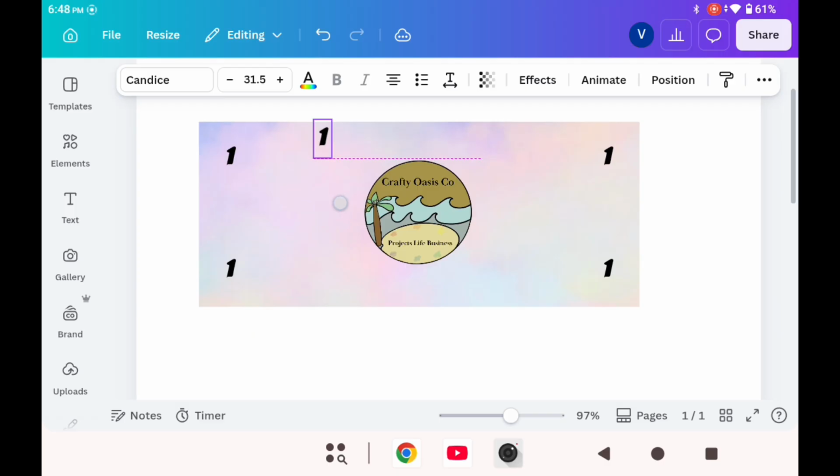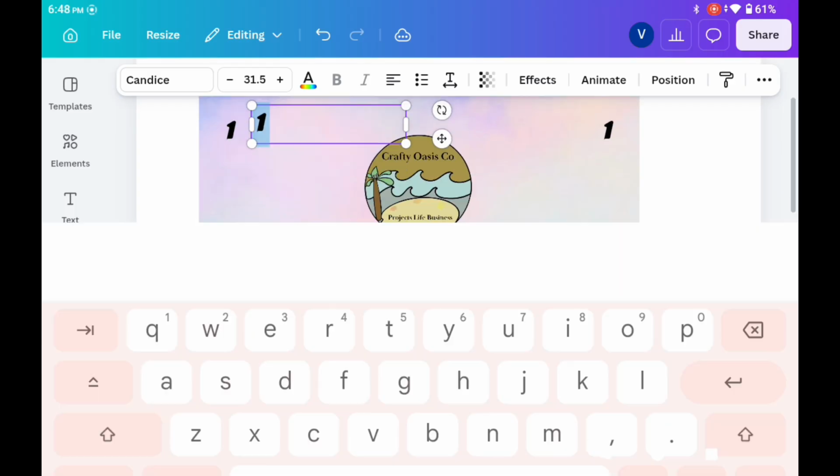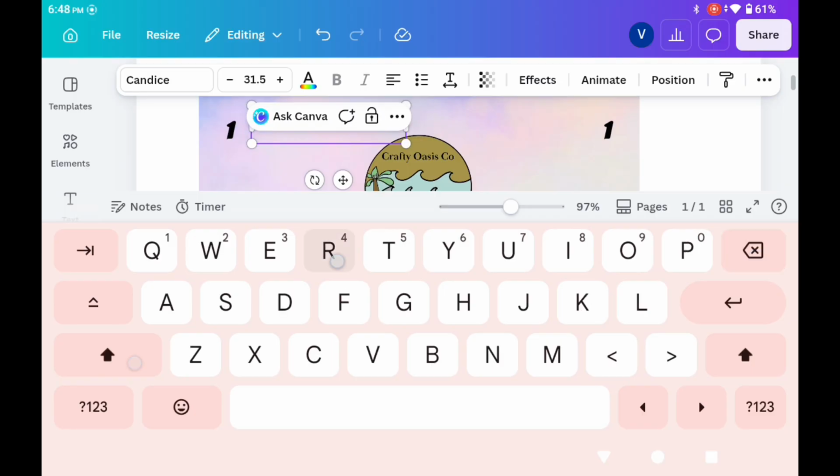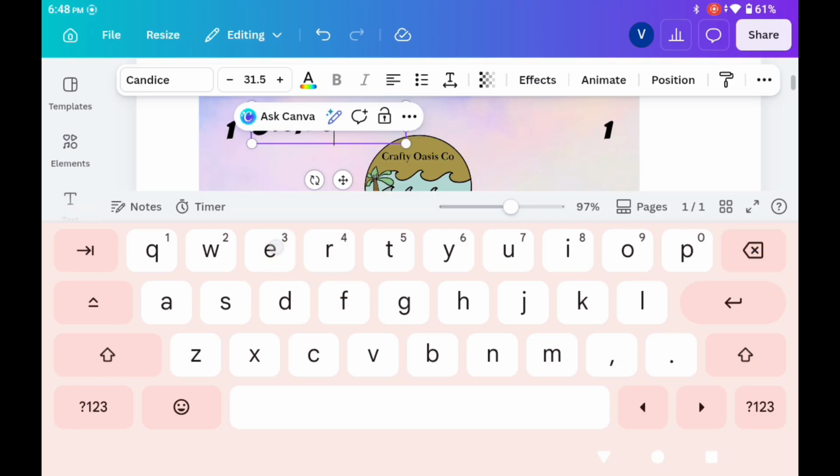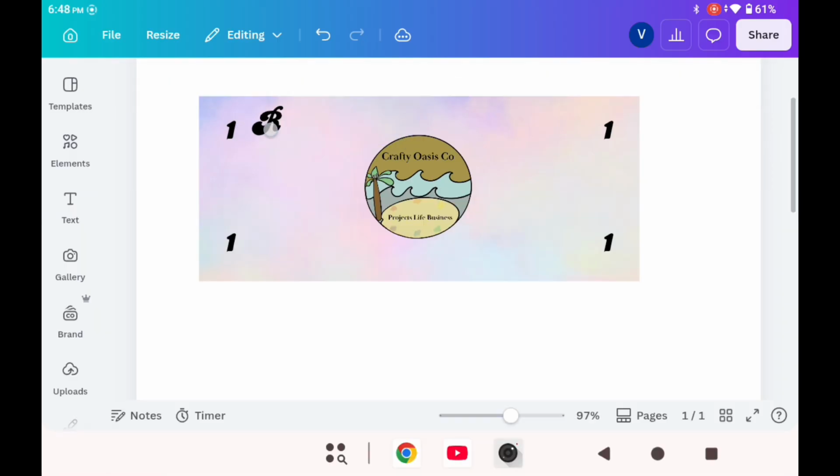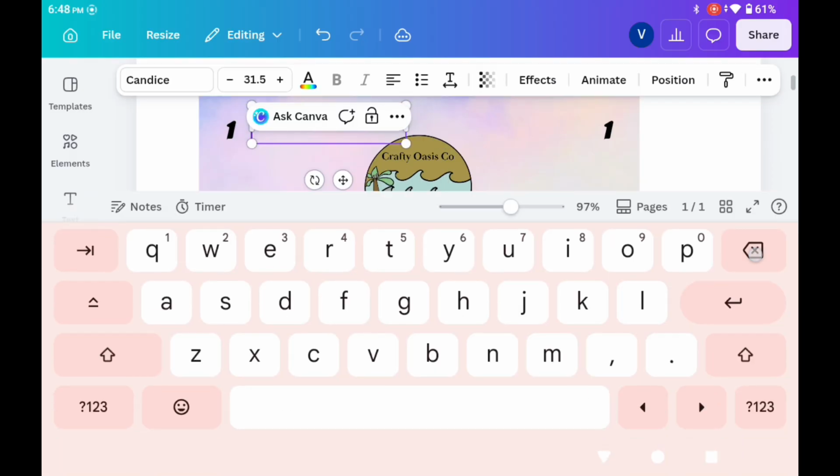I duplicated one more time so that I have the text box and I don't have to change everything again. And now I'm just typing Crafty Cash for the top, and then refresh your creativity on the bottom, which is my slogan.